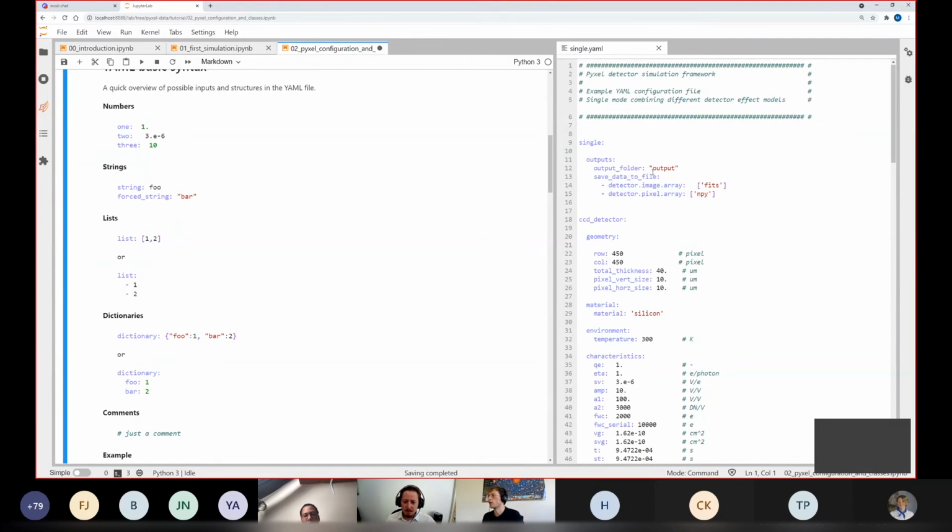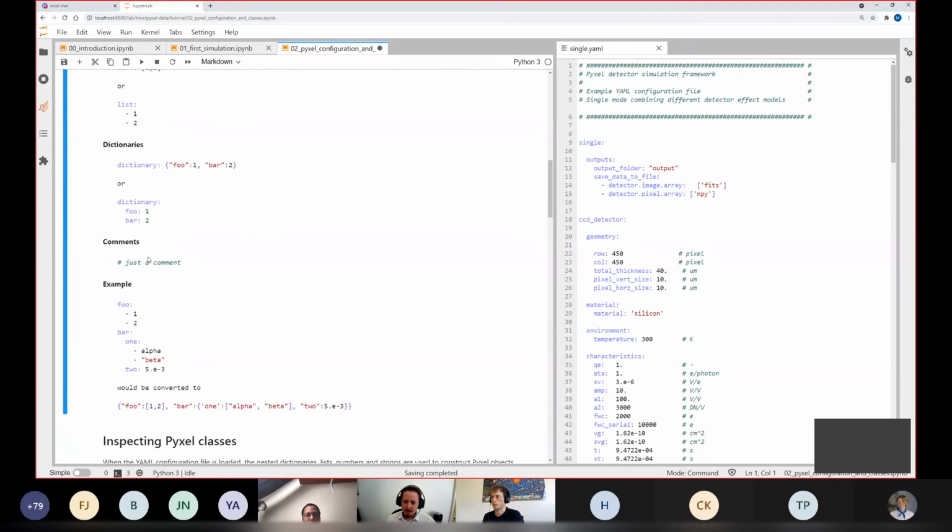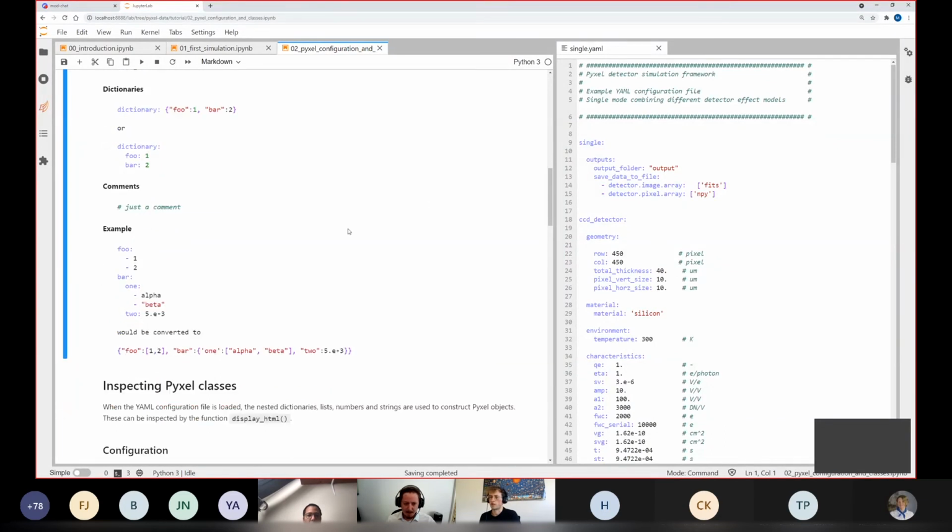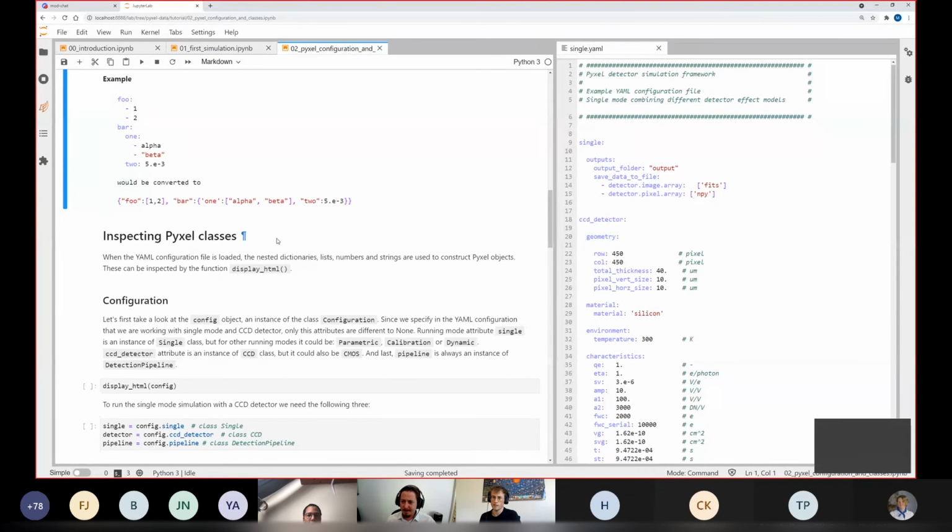Basically, when we read a YAML file, it's a huge cluster of dictionaries, lists, numbers, and strings. You can also put comments into a YAML file. For example, this part of YAML code would be converted to a dictionary with keys foo and bar at the top level. Once we go down, we get a list 1, 2 here, and another nested dictionary with keys 1 and 2, and so on. These are then used to construct our Pyxel classes.